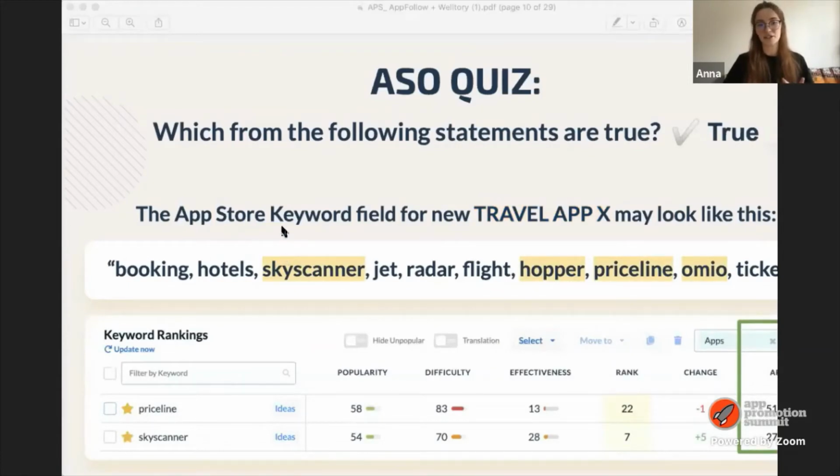As I said, this is a tricky question. So yes, actually the App Store keyword field may look like this, but let us take a look precisely at some of the competitor brand names. Here on the screenshot below, you can see Priceline and Skyscanner. I'm sure you're all familiar with what these applications are. As you can see, the popularity of these keywords is kind of high, more than 50. But if we look at the framed box, the number of applications that are ranked by these keywords is extremely low, considering their popularity and the size of these brands. So 51 and 27 applications are ranked by these keywords.